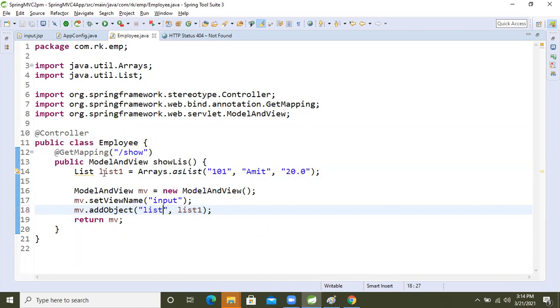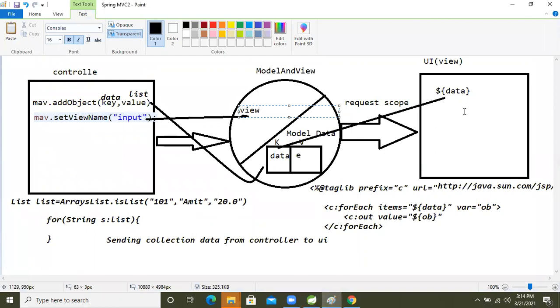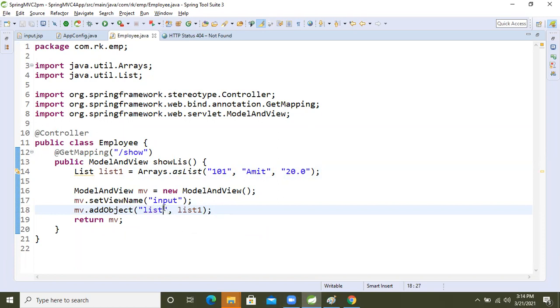This list data we are storing here. After that we give one logical name, and based on this logical name only we will read it. On the diagram the name given is data only, so here also I'm giving data. So the code is completed now.